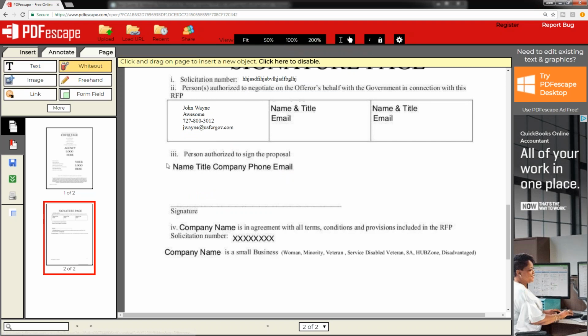You would also be the person authorized to sign the proposal. So you get rid of this and replace it with your name, title, and phone number. Sign it right here. And this is one document. If you can, you need to print it and sign it with real ink, with blue ink, and scan it in color.